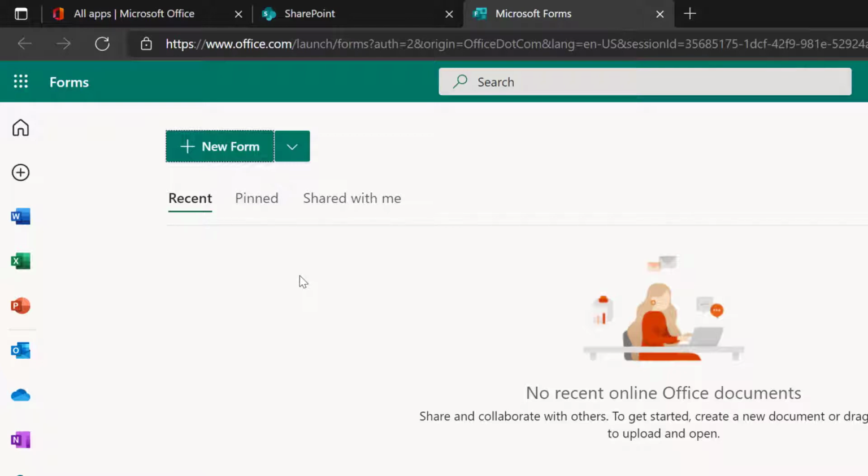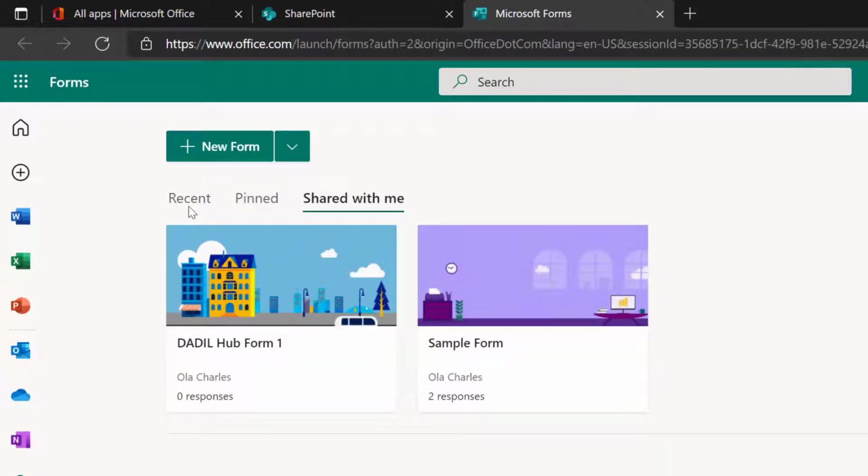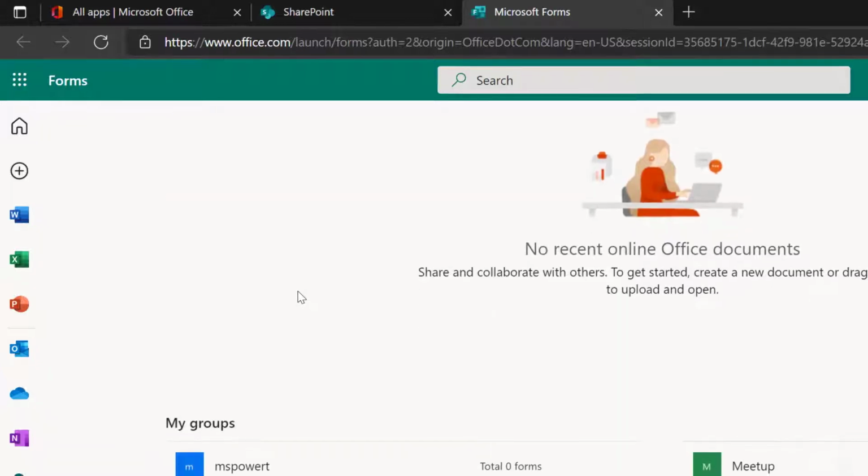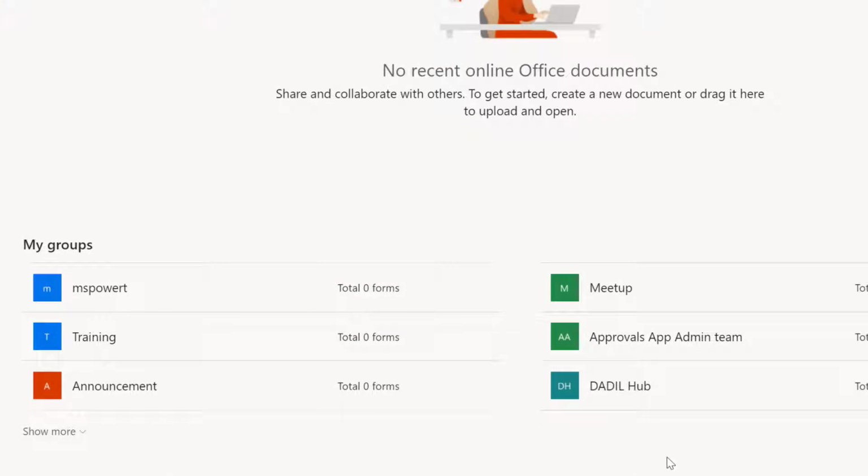In this way, you have to create Microsoft Forms for a group. In the past, we used to have the group right here where you see share with me. From share with me, you can see forms that have been shared with you, but now it has been restructured. Microsoft is updating things every day, and right now you're going to find it under the groups. You just have to select the group you want to create a form for, or you want to check particular forms, and you'll be able to create or see all the forms attached to that group.